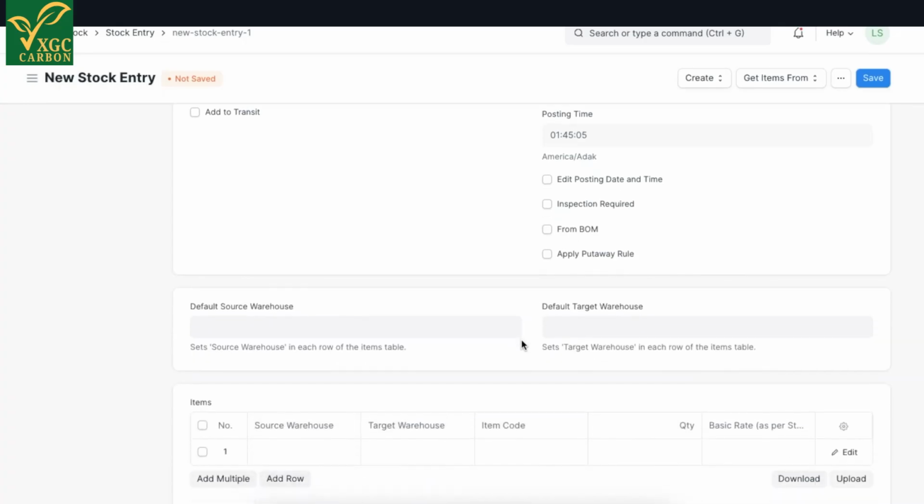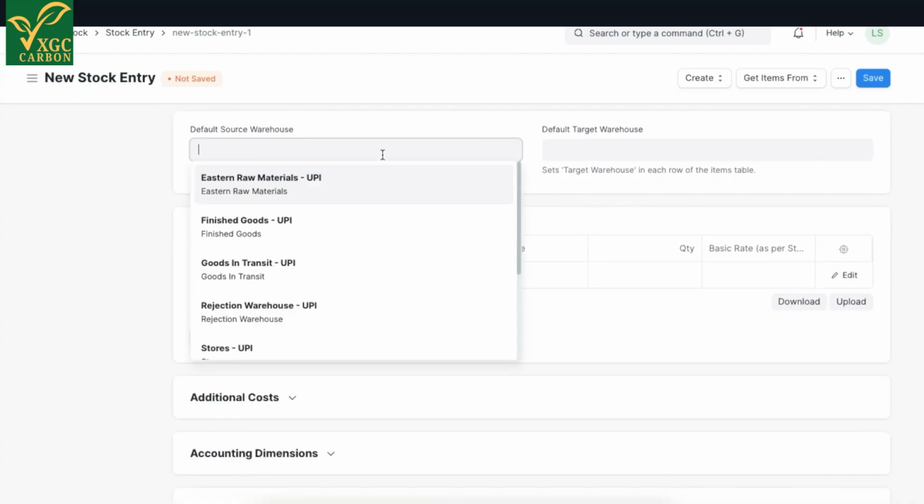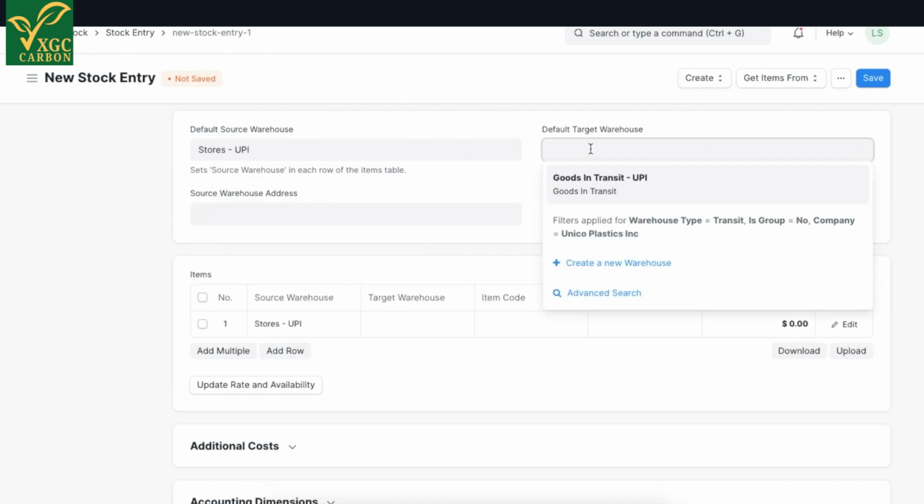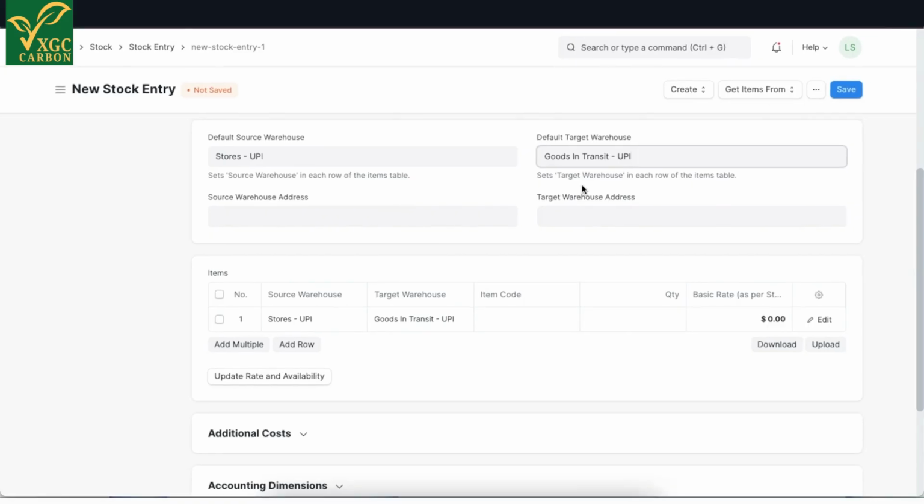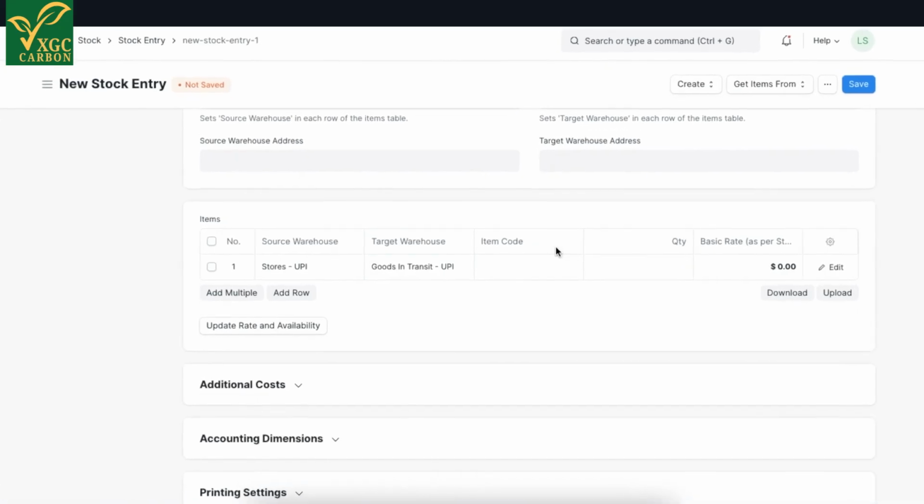Next, we can add a default source warehouse and a default target warehouse. Let's add them. These will define the source and target warehouses in each row of the items table. Now we have the items table. Here we can add each item with the quantity that we want to transfer.